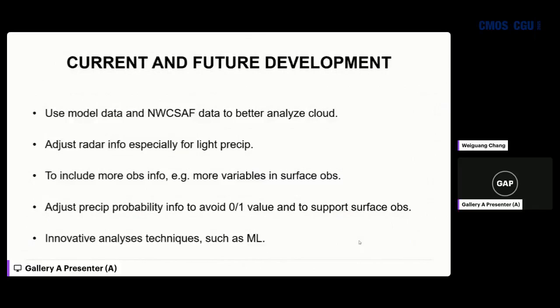We also want to include more observations from the surface. We can adjust the precipitation probability to avoid 0 and 1 and to be consistent with the surface observation. And we want to use machine learning in our system as well. That's the end of the presentation.